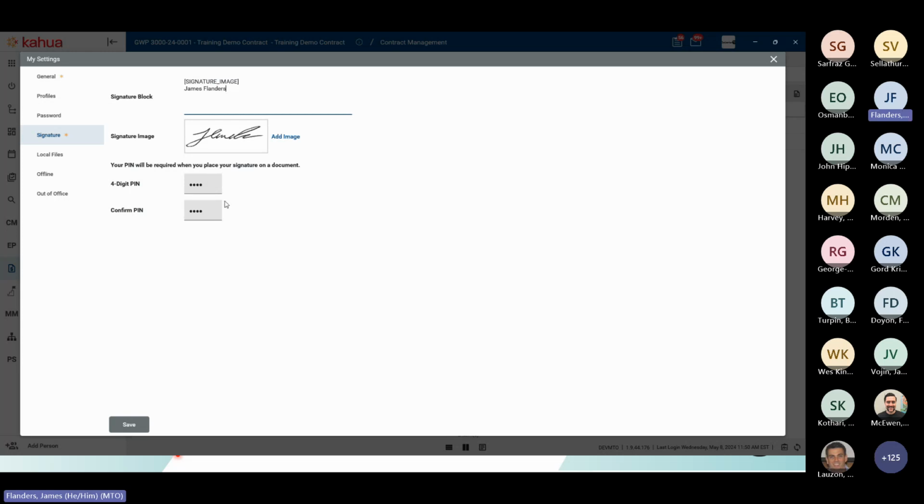4-digit personal identification number or PIN. That way, when and if something comes up where you're asked to sign a document, it'll ask you, it's basically just a password check, because your digital signature within the system counts as a legally binding signature.